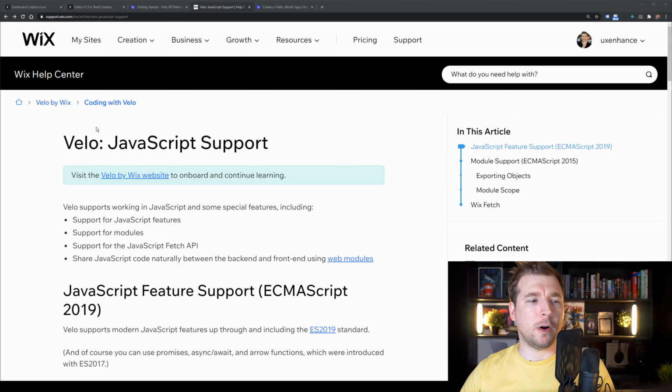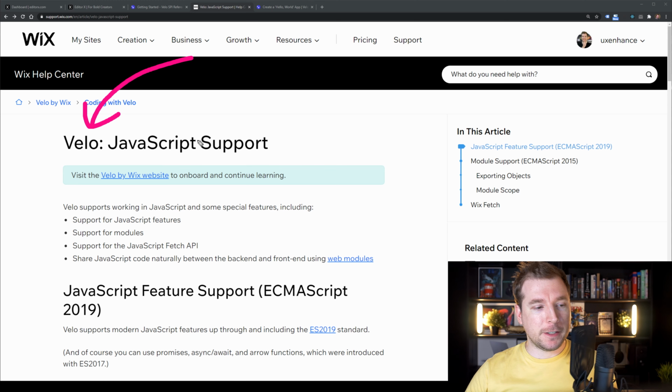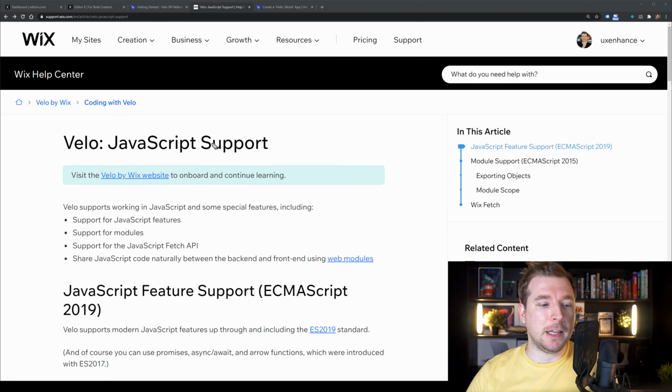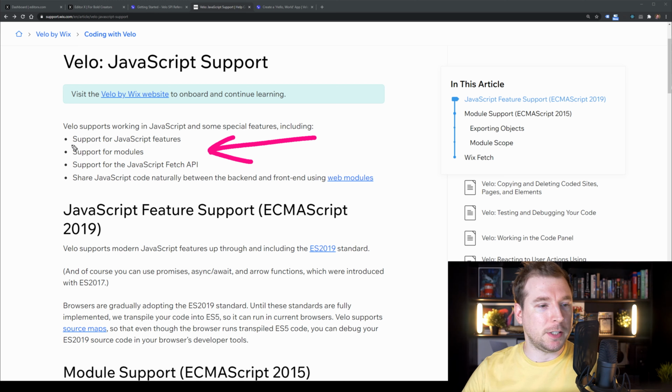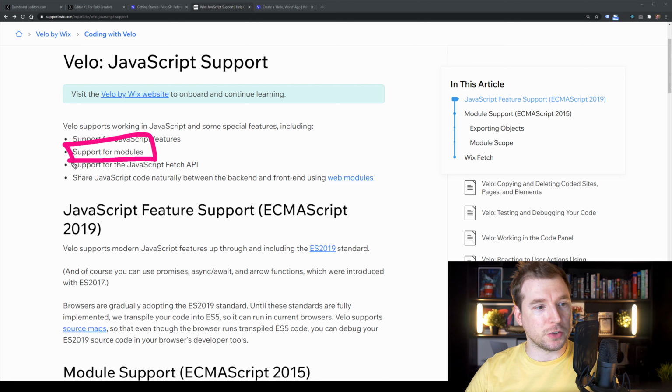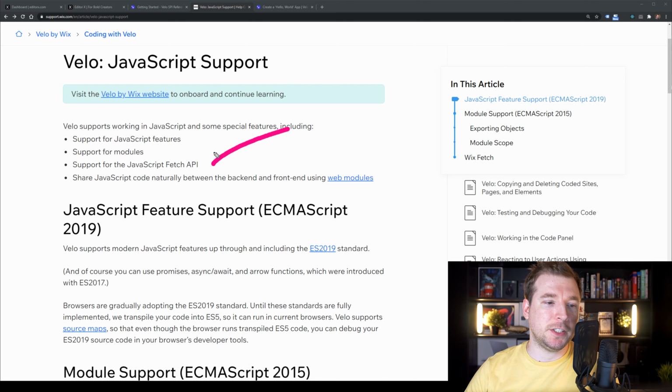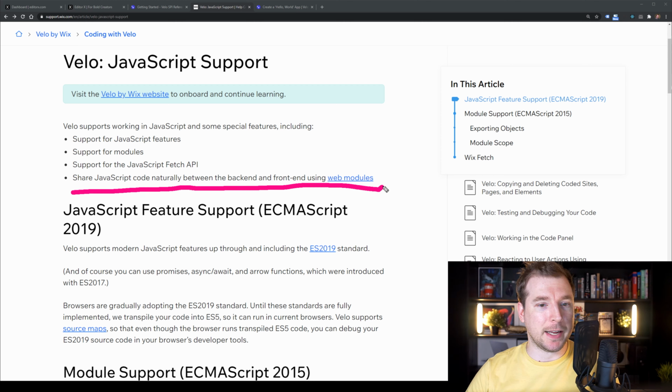Let's take a look at what Velo is, because there is some documentation and it does work a little bit different than what you're probably used to. The very first thing to take note of is that Velo is essentially JavaScript with some additional functionality as well as some customization there. So it does support JavaScript features. On top of that, you can actually import modules as well. And it does have the JavaScript fetch API integrated too. Finally, you can share JavaScript code between the front end and the back end through their web modules.